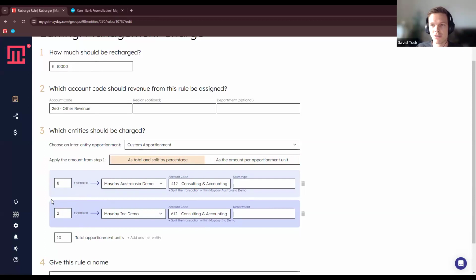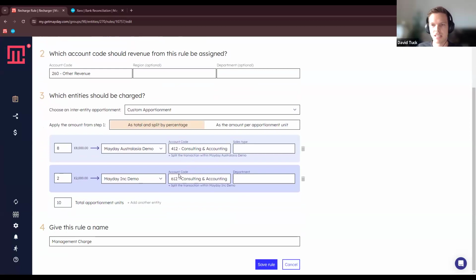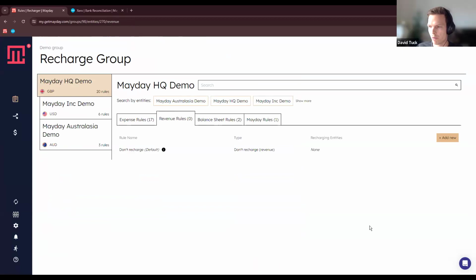You can go as deep as you need to get those splits how you need them to be. And obviously on that side, we're talking about expenses. So we've got the revenue coming into the head entity, and we've got the expenses going into the individual entities. So that is a Mayday rule. We've seen that used in a variety of different ways.